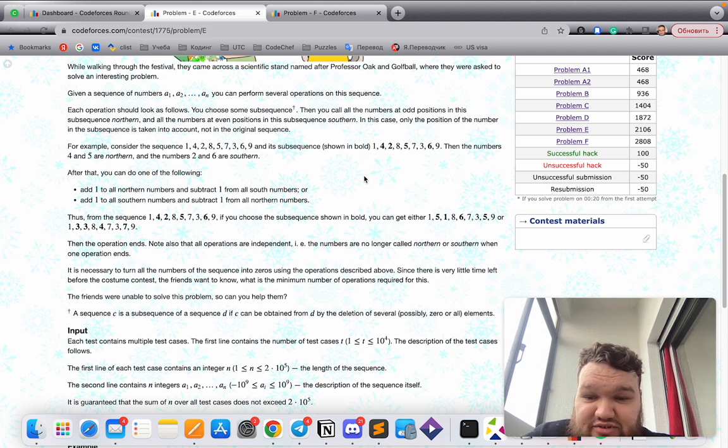Note that operations are independent. The numbers are no longer called northern or southern when the operation ends. You want to turn all the numbers into zeros. There is very little time left. What is the minimum number of operations?